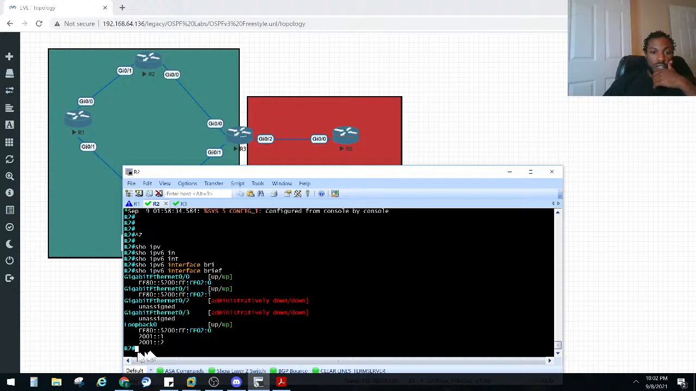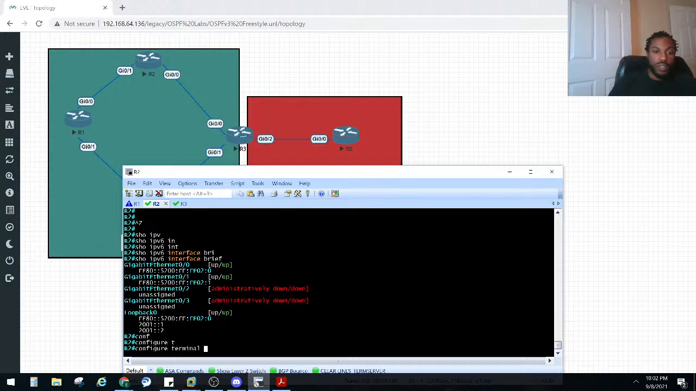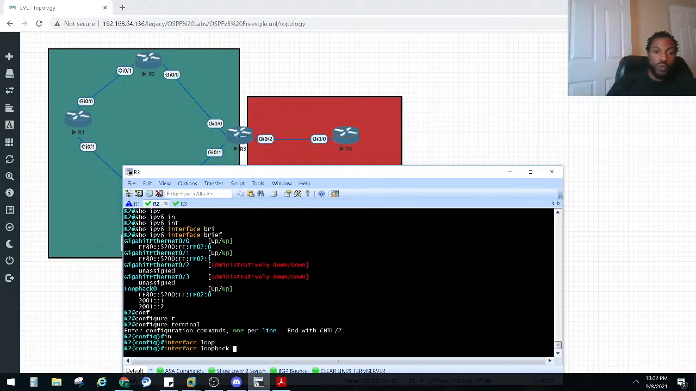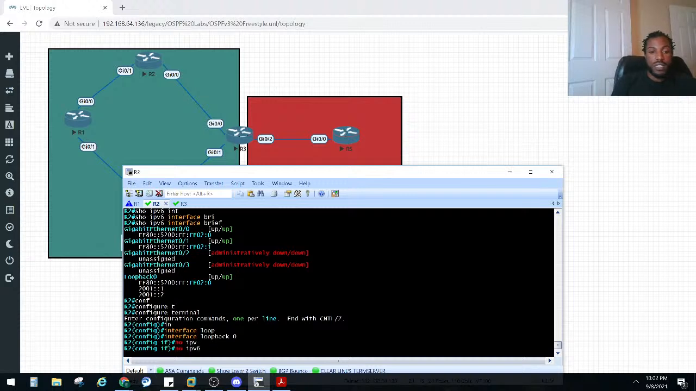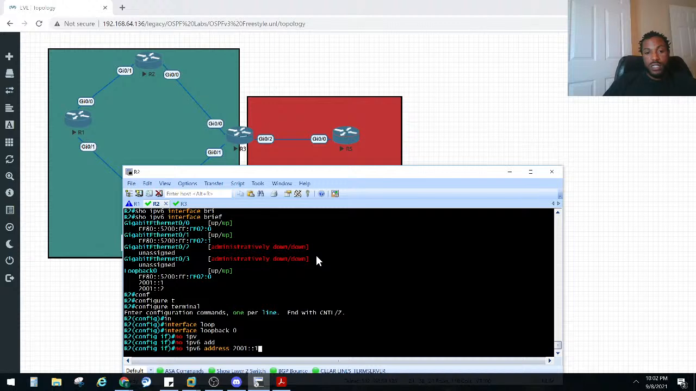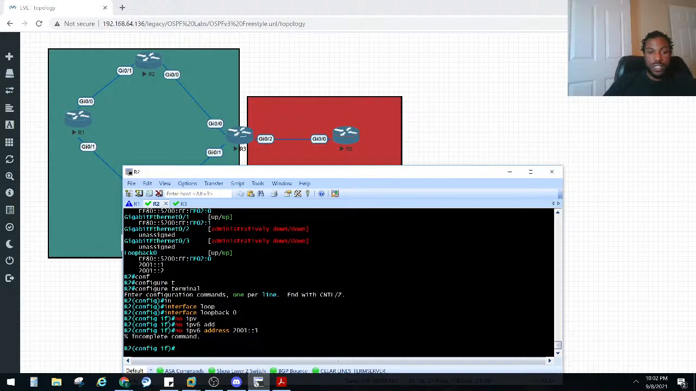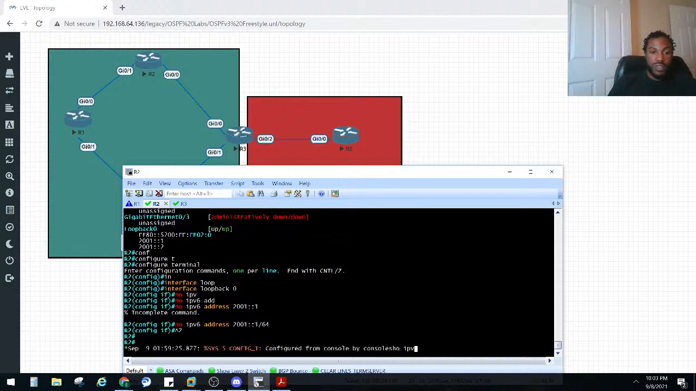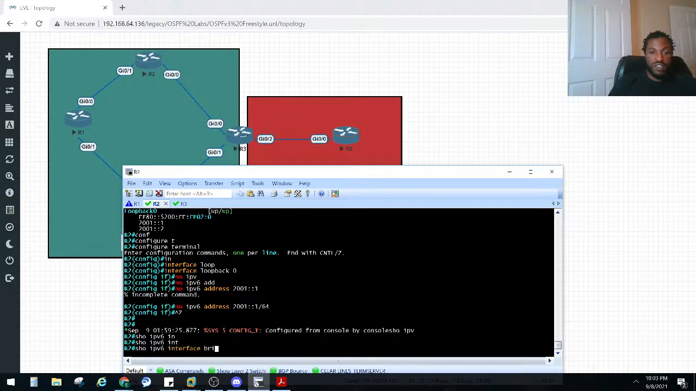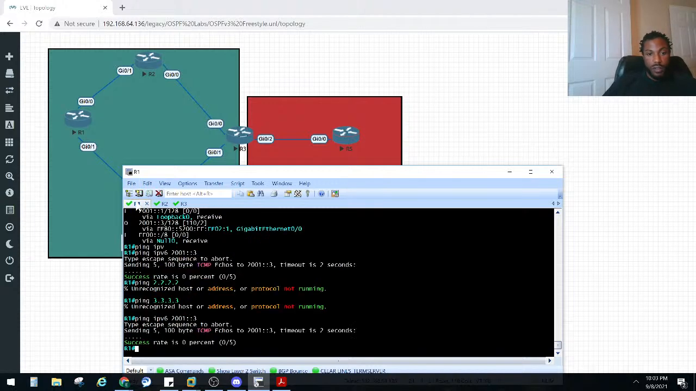Y'all got any questions? Oh, I got to get rid of this. See, so I'm glad we double checked that. Global config mode, interface loopback. You can put more than one IPv6 address on an interface. No IPv6 address this /64. Get rid of that. Show IPv6 interface brief. So that got rid of it.